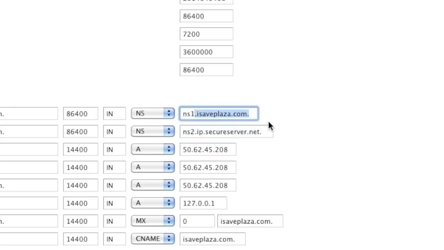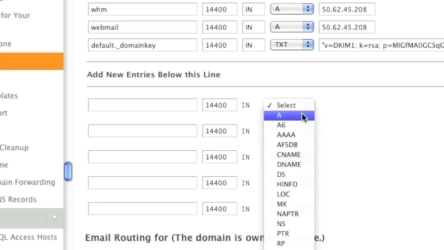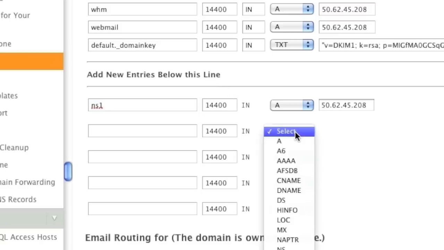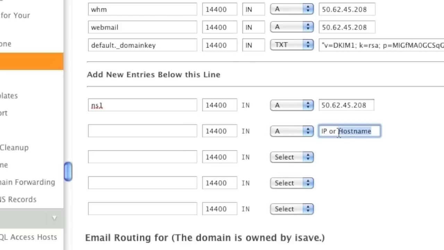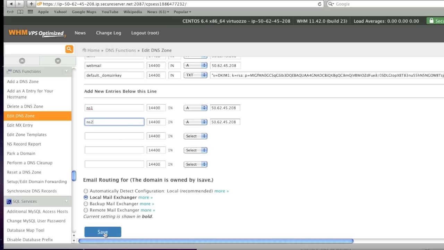Same for the second one, ns2.yourdomain.yourtld and a dot at the end. In the section where it reads Add new entries below this line, simply select A and enter your IP address here. And enter your first name server, which would be ns1. On the second line, do the same, enter the IP address and enter your second name server, which in my case is ns2. Keep in mind that your name server names might be different than mine. Remember to enter the correct values. And click on Save.